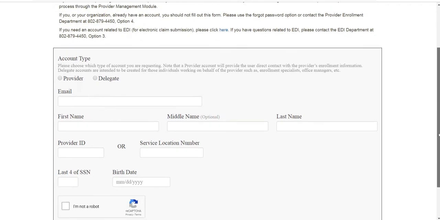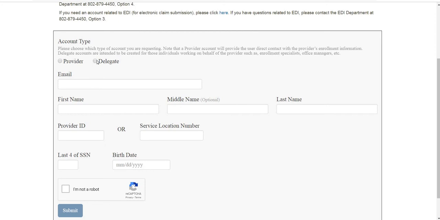So in order to complete this registration form, again, you're going to either choose that you want a provider account or a delegate account. You're going to give us an email address to send that invitation to, the first name, middle if applicable, and last name. If you are requesting a provider account, you must give us the specific provider ID or service location number that you want direct access for. If you are a delegate, you do also need to fill out one or the other so that we can determine if you are allowed to have an account associated to either one of these. And lastly, you will be required to give us the last four of your social security number and birth date.